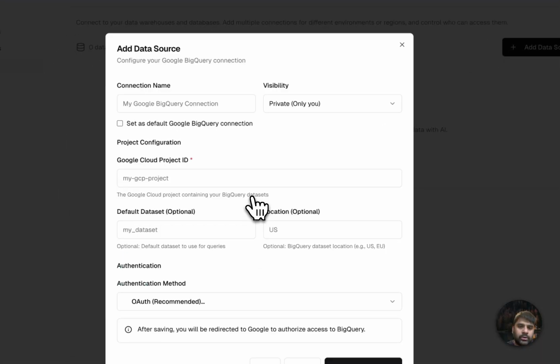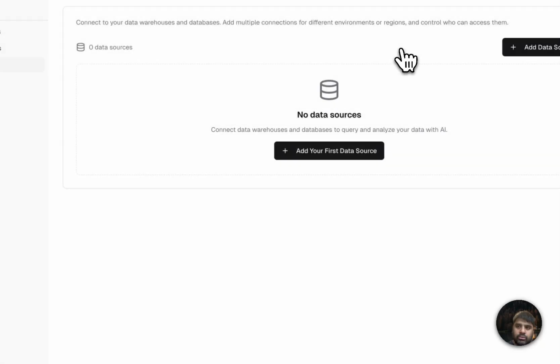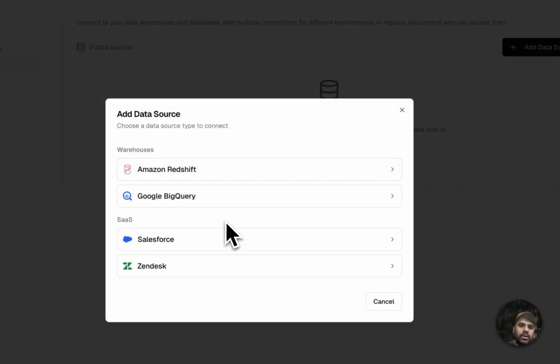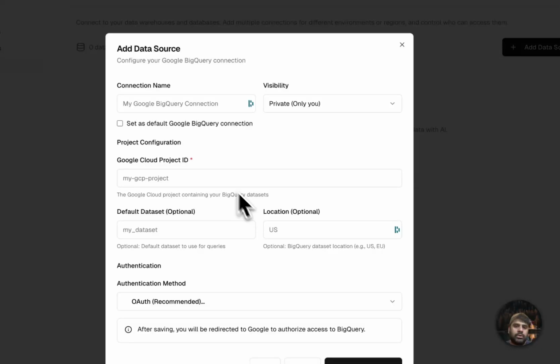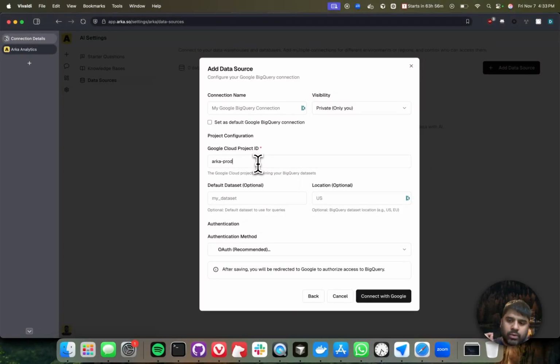Once you click on your first data source, you can see a few options here. We have many more, but for this use case, we're talking about these options. So make sure that you write the right project ID here. This is the most important setting.